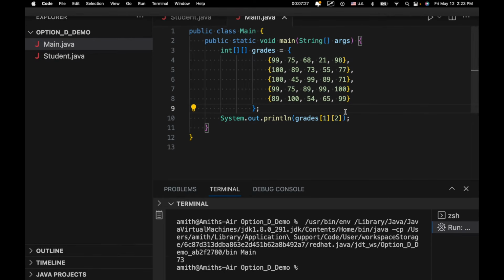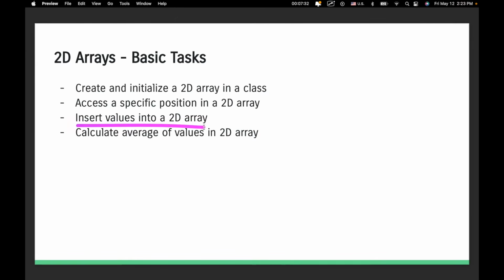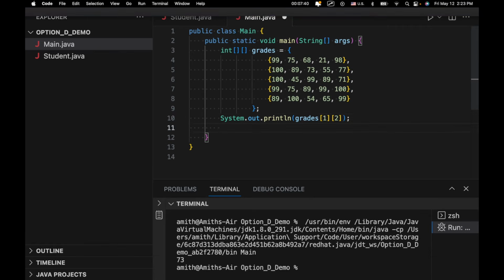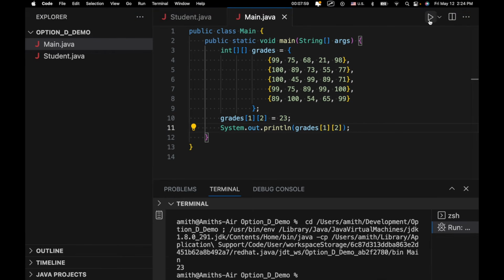So the next thing we want to do is insert, well, even inserting a value into a 2D array, in this particular scenario, we're talking about just changing a particular element. So we might just do grades[1][2] is going to be equal to 23 instead. And now that we've done that, we can run that. And we're just going to get 23 right here. So it's basically just like setting and reading a specific element from the 2D array.